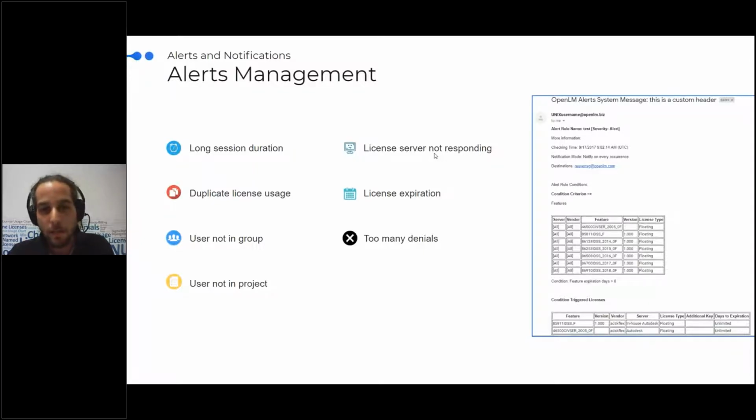You can also get a notification if the license is about to expire. This is a very useful one because each license server might have up to 50 features, and each feature has a different expiration, and there are packages with different expirations as well. You can set it up so OpenLM will notify you 30 days, 100 days, 60 days, whatever you choose. You'll know, oh, this license is about to expire. I'll start my procurement process now.